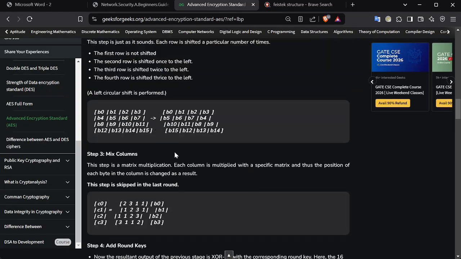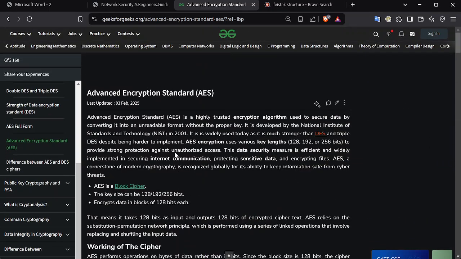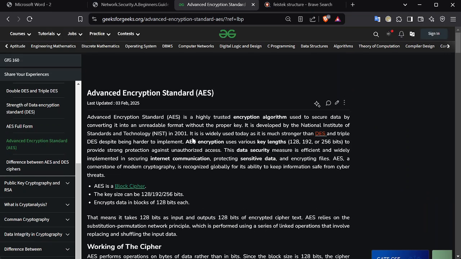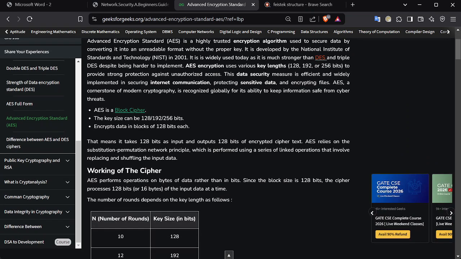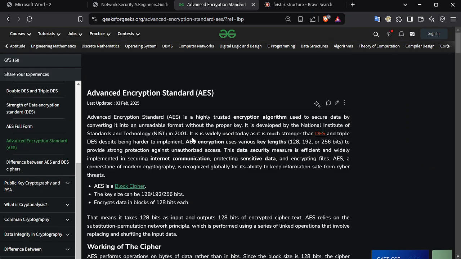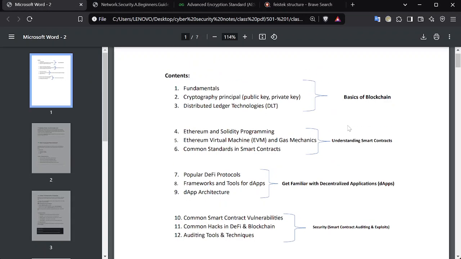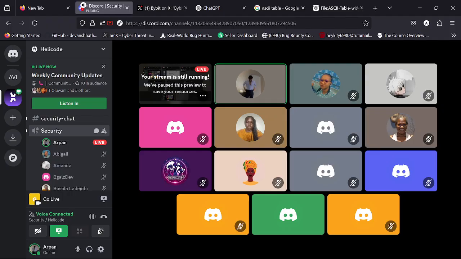AES is more secure than DES. There's triple DES, double DES, and triple AES also. But I think that would be more complex for you to understand right now. But it's enough. If you can understand AES and DES, it's good to go. So now I think fundamentals and cryptography is complete. If you have any questions, we can quickly discuss it.